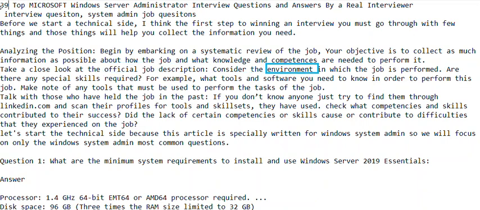Consider the environment in which the job is performed. Are there any special skills required? For example, what tools and software you need to know in order to perform this job. Make note of any tools that must be used to perform the tasks of the job.